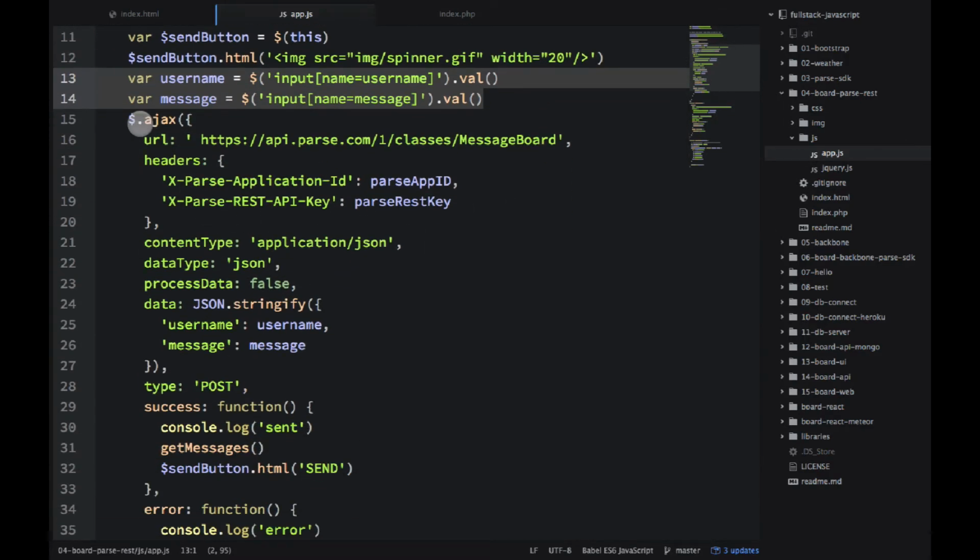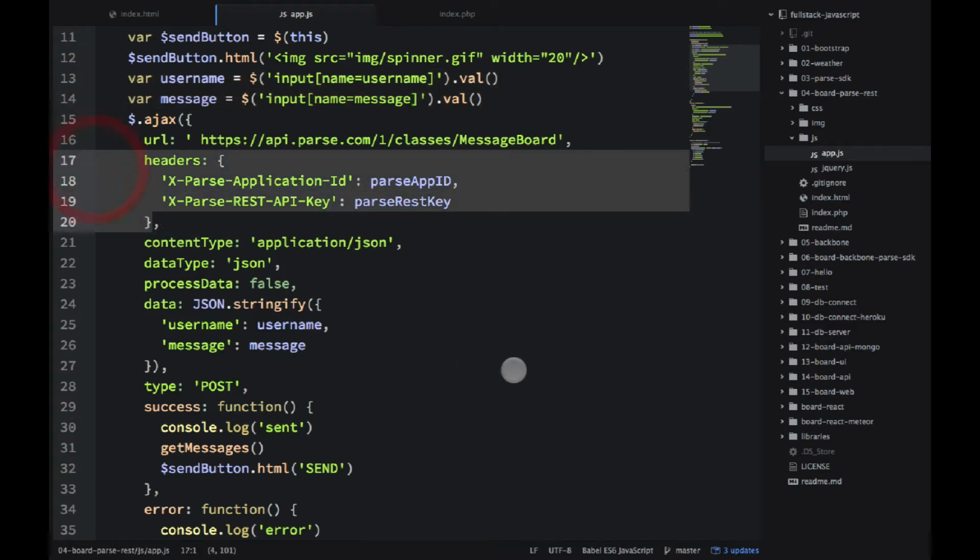And again, you see this jQuery Ajax function. This time the URL is different. There is no limit. The headers are the same. Probably you want to abstract it into an object instead of hard coding it each time you make a request.